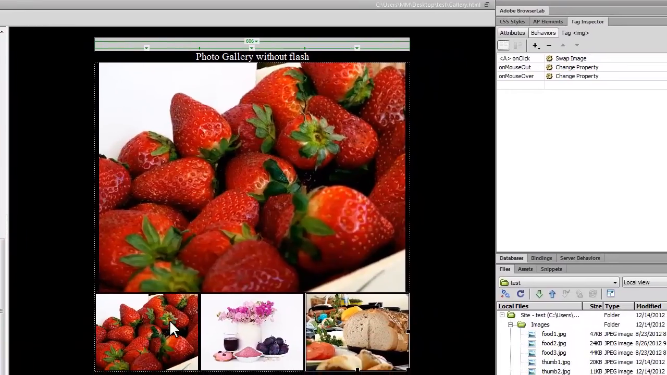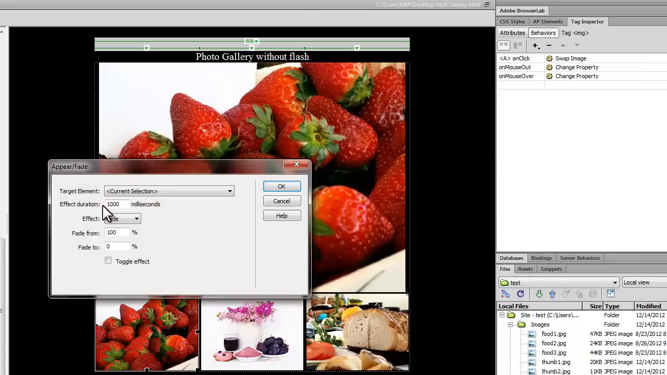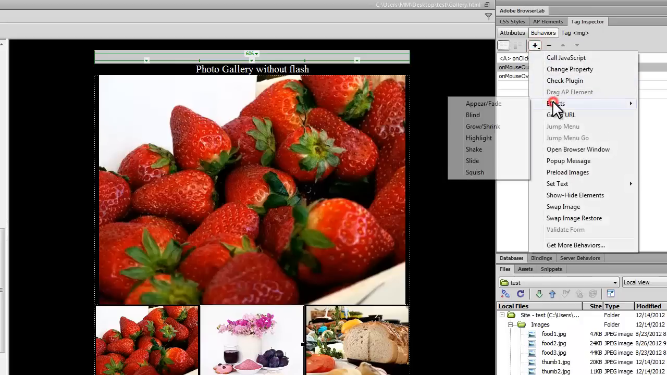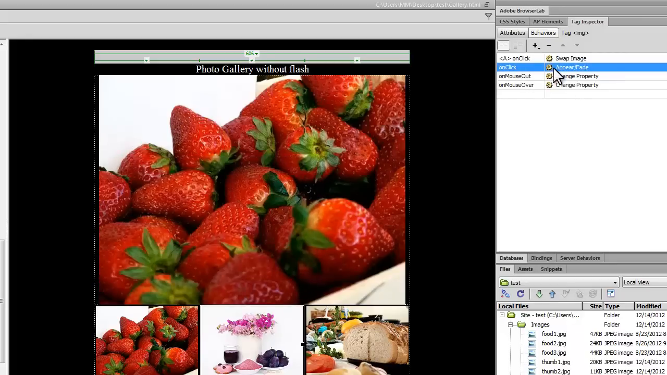So click on the very first thumb with an ID D1, add one more behavior. So effects, appear fade, target the element main and make it appear from 25% to 100%. Don't use the toggle effect. Let's say okay, and on click is fine. Similarly, select the second thumb, add effect, appear fade, target the main and make it appear from 25% to 100%, no toggle. Okay, on click is fine.